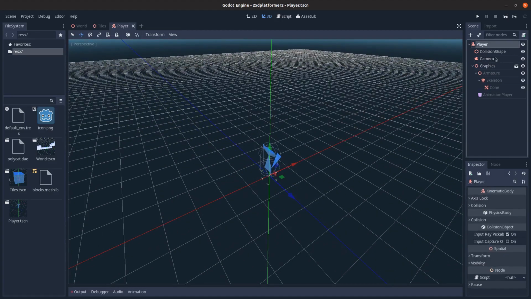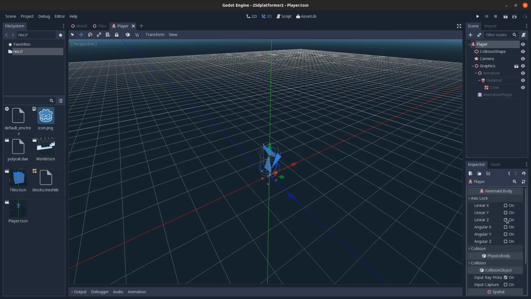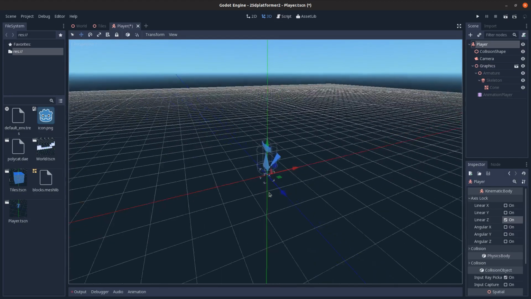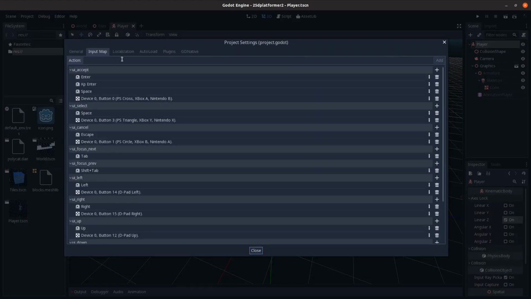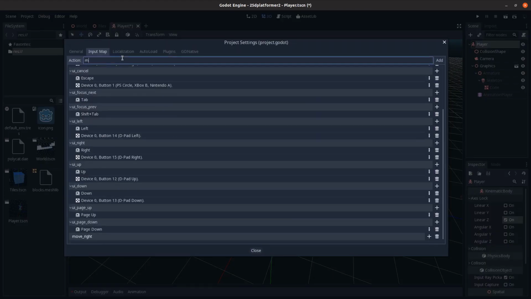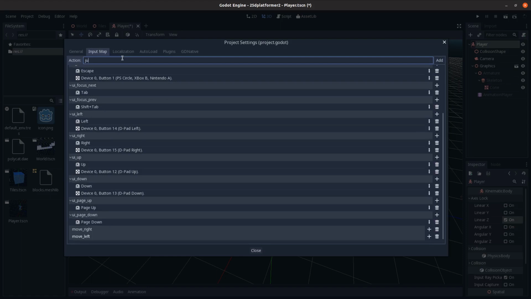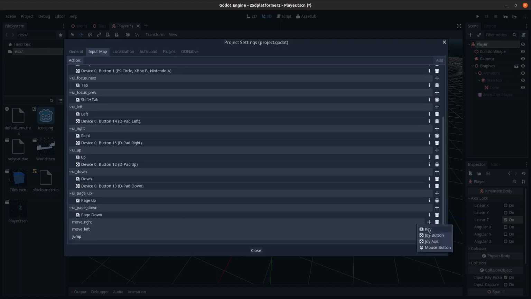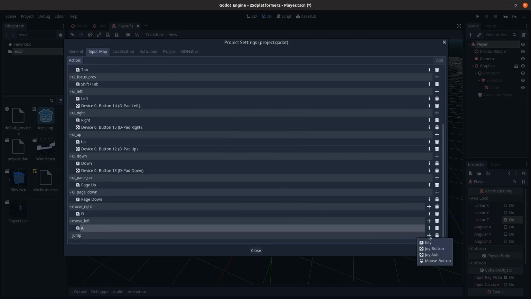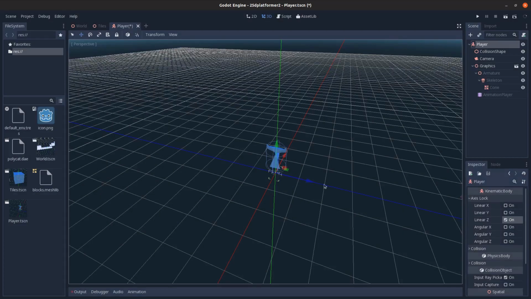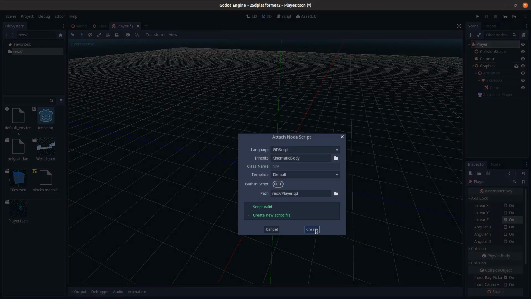And then come onto the kinematic body here, axis lock, and check linear Z. So that way it can't move along the Z axis. It'll be stuck on the X and Y. And then I'm going to go to project settings, input map, add in move right, move left, and jump. And then we'll just do a D for move right, A for move left, and space for jump. And then add a script onto this.